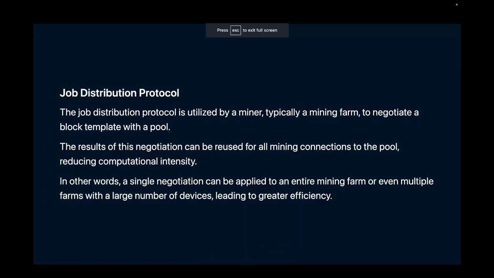So the job distribution protocol is utilized by a miner or a mining farm to negotiate a block template with a pool. The results of this negotiation can be reused for all mining connections to the pool, reducing the computational intensity. In other words, a single negotiation can be applied to an entire mining farm or even multiple farms with a large number of devices, leading to greater efficiency.